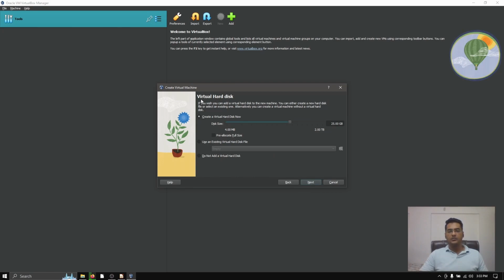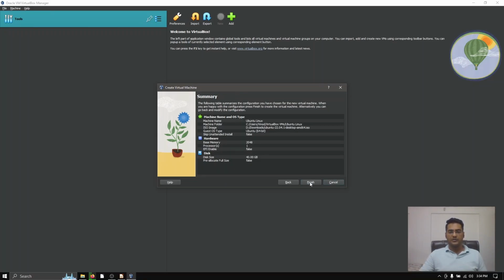Now it will ask you for the virtual hard disk space. How much hard drive space do you need for this virtual machine? By default, it is 25 gigabytes. You can go ahead and increase the size or decrease the size. I would always recommend use at least 30 to 40 gigabytes of hard drive space because these systems are modern and they sometimes do create issues when the disk space is less than 40 gigabytes. So very simply, I'll go ahead and set it to 40 GB, right? And then go ahead and click on next.